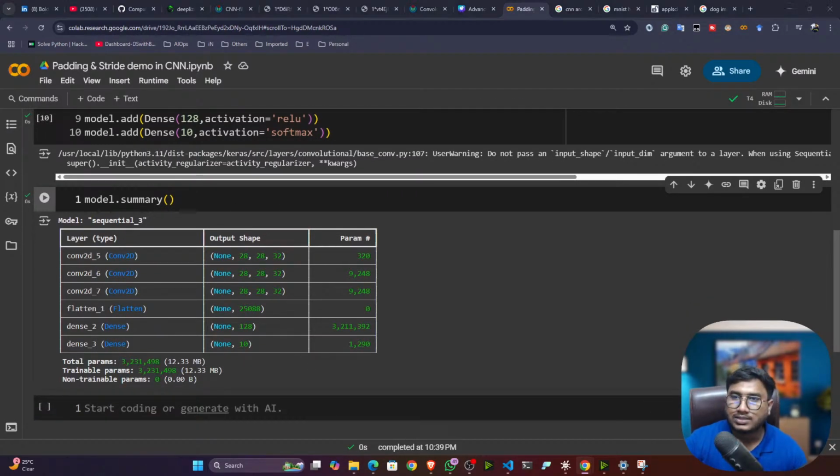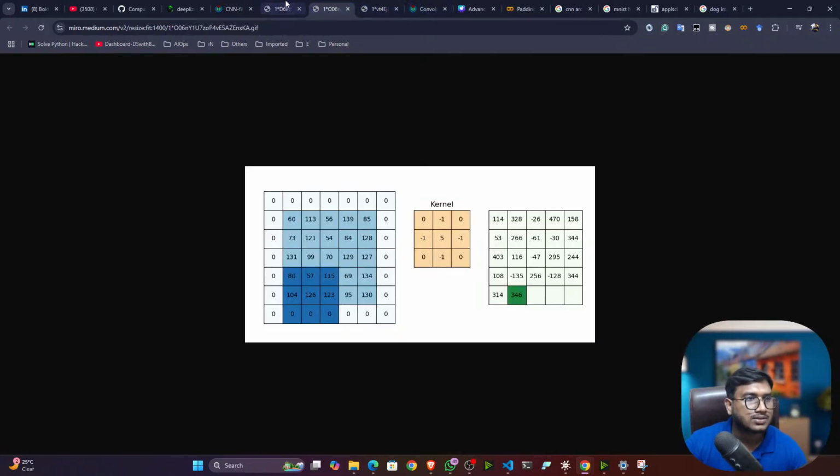Now guys, one thing I think you can see, this is my original image at the first layer, 28 cross 28. And I'm using 32 filters. Then after doing the first convolution, again my image size remains the same, 28 cross 28. After doing another convolution, again my image size remains the same, 28 cross 28. Then flatten, then dense. How? Because here we are using zero padding everywhere.